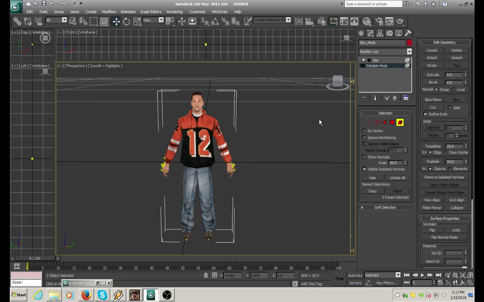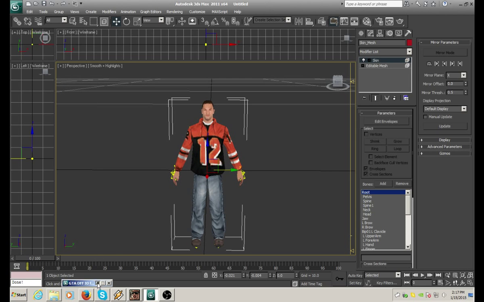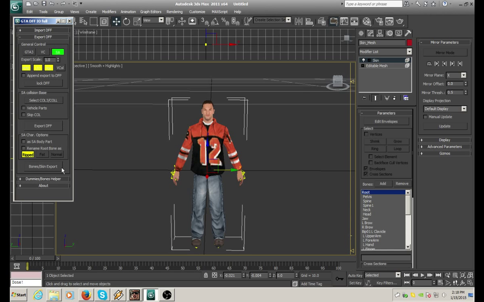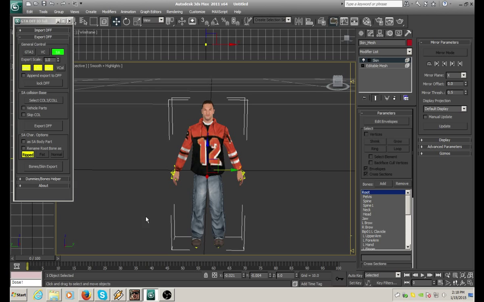Now you can just export as you would. You select the skin, go up here, export, bones and skin export. And there you go, you save it wherever you want. Basically it.